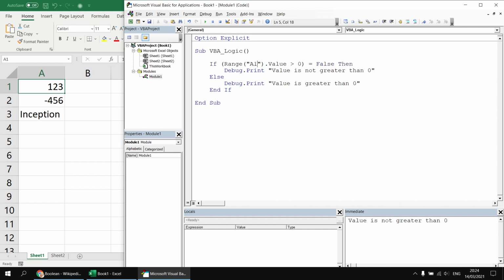If I refer to cell A1, then I run that one, the value is greater than 0. So that statement, range A1.value greater than 0, that portion returns true. Then I ask, is true equal to false? No, it clearly isn't. So it jumps into the else part of the if statement and prints that value instead.